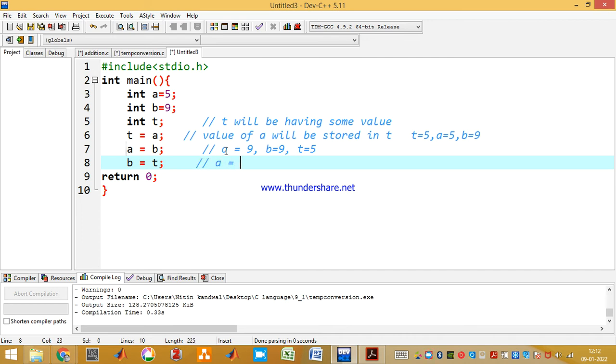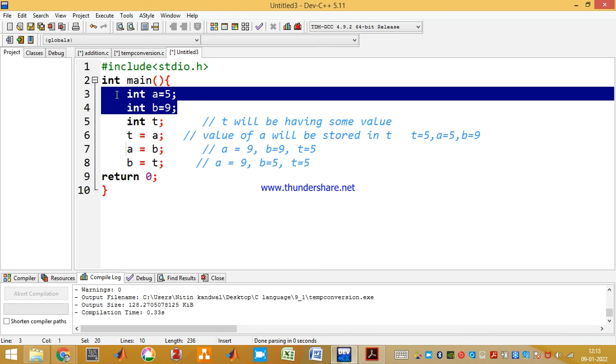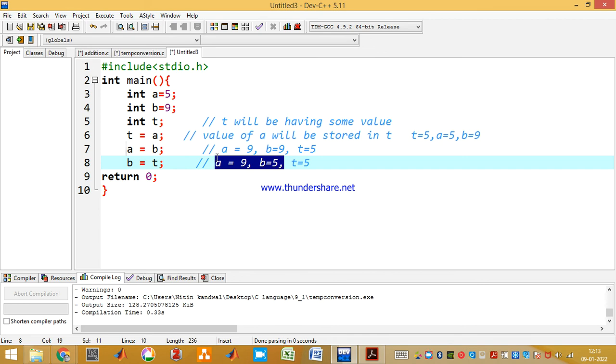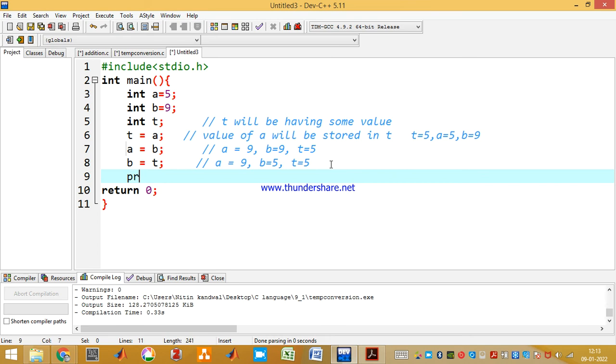Here the value of A is 9, the value of B is 5, and the value of T is 5. So you can see the input is A is equals to 5 and B is equals to 9, and in the output we are having A is equals to 9 and B is equals to 5, right? So this is how to swap two numbers using a third variable. We are using a third variable here, that is T.